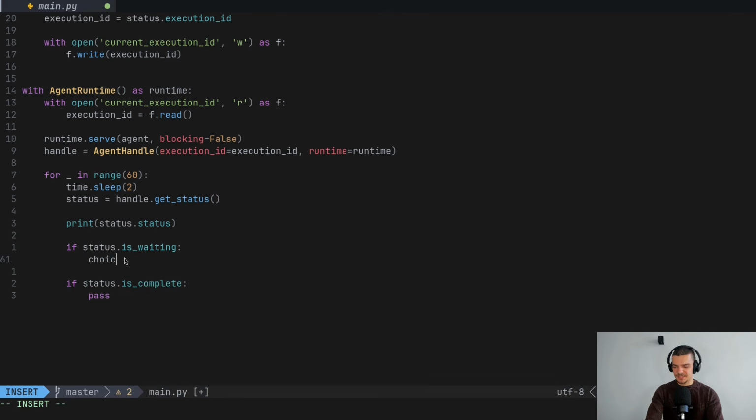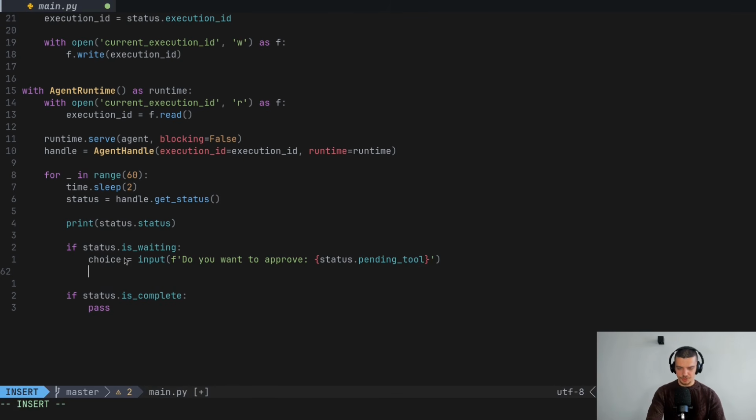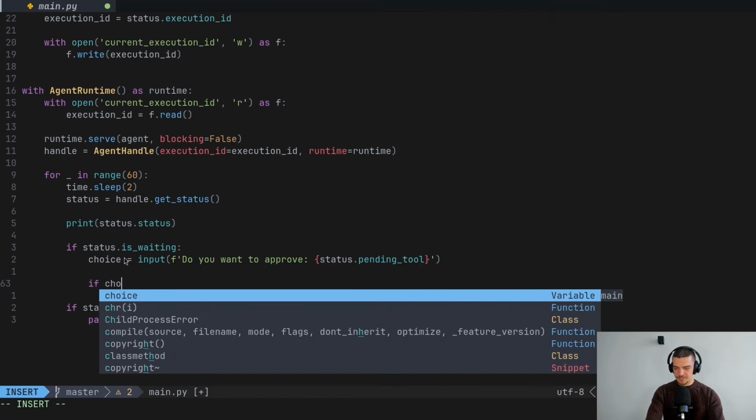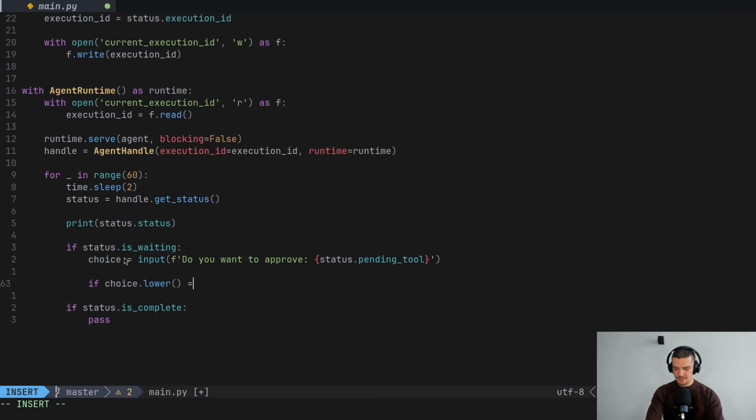But in this case, I'm just going to say choice is equal to input, "Do you want to approve?" And then we can actually use an f-string here. The following is going to be status.pending_tool. There's going to be a tool that's pending. It's going to require approval. We can give that approval or reject. So I can say if choice.lower() is equal to yes. So if I type in yes, we're going to approve.